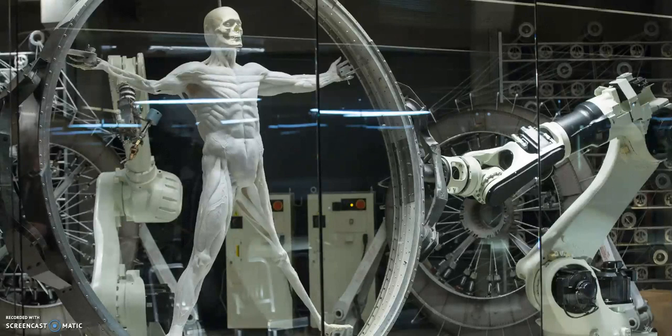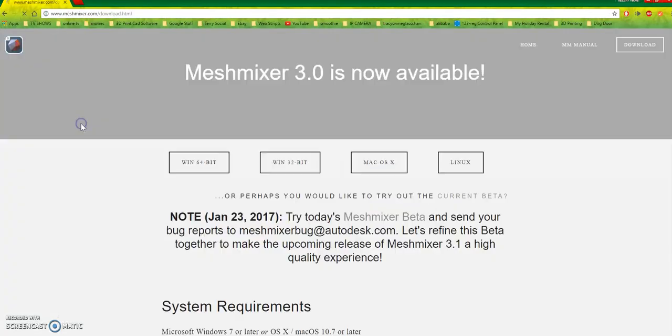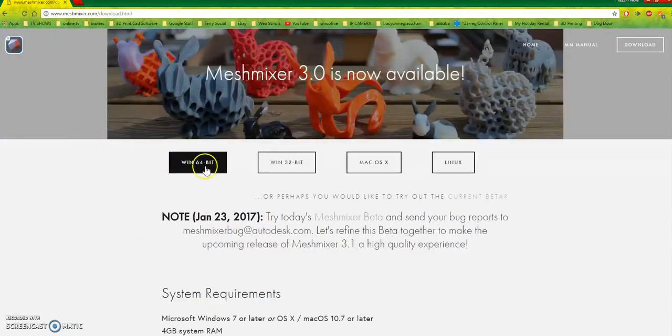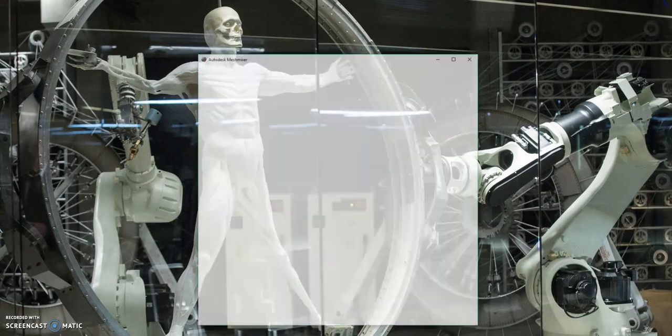Today we're going to discuss cutting an STL file that's too large to print on your printer. We're going to do this by using a program called Meshmixer. So go into your favorite browser, just type in Meshmixer, go to download, select your operating system and install the program.